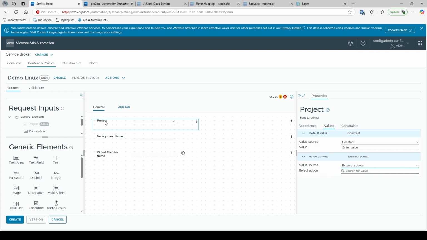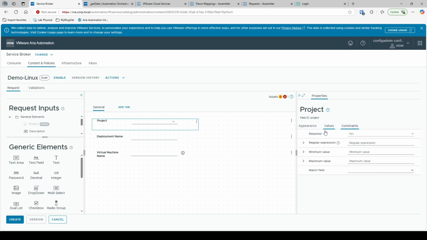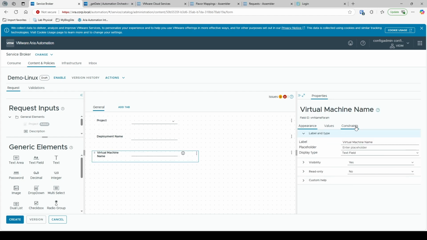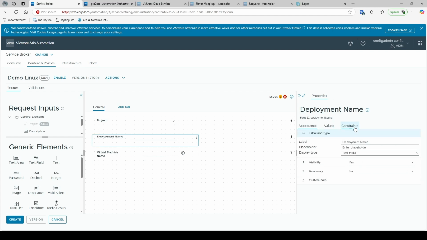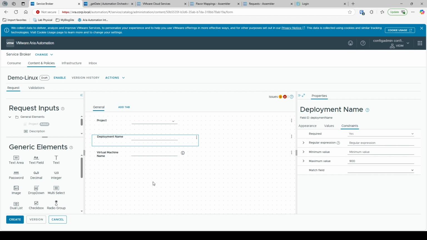For instance, the project is dependent upon the user who's actually launching the custom form. It will automatically populate that, and that is actually an internal external source for this. You can click on constraints, and you can set whether or not the field is required. For some built-in fields like the project field, it's automatically required. It has to be populated, so you can't do anything with that. But maybe your virtual machine name down here, if you wanted, you could say no, it's not required, or the deployment name. In this case, these are all mandatory fields out of the box, so you have no choice but to fill these out.